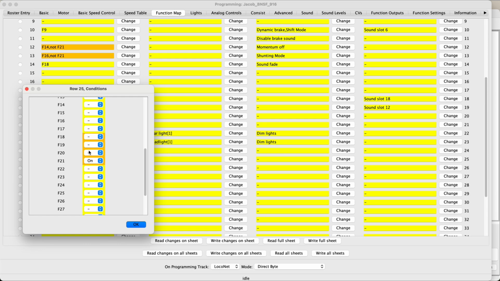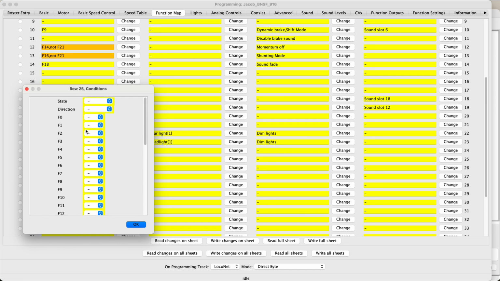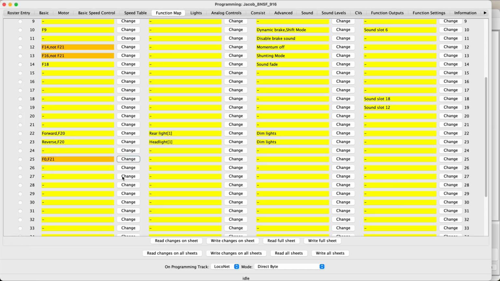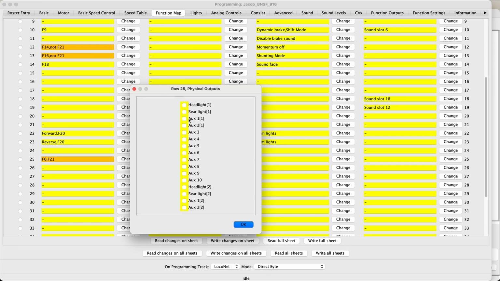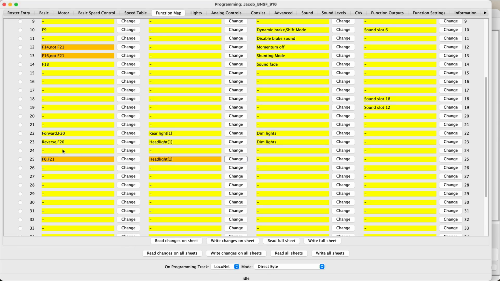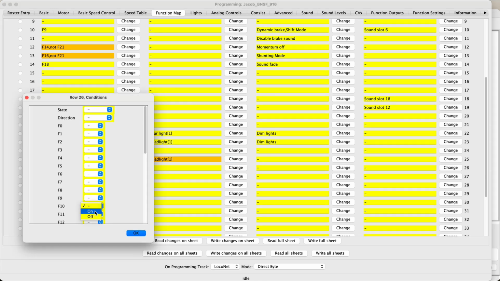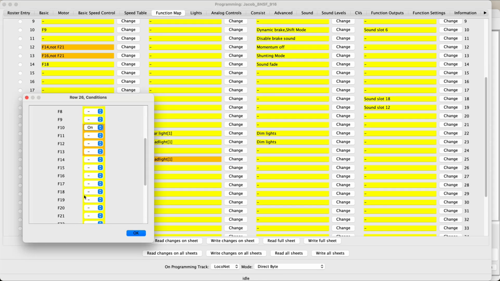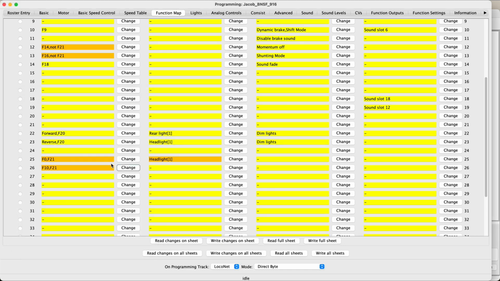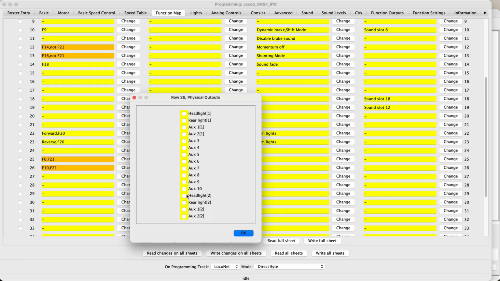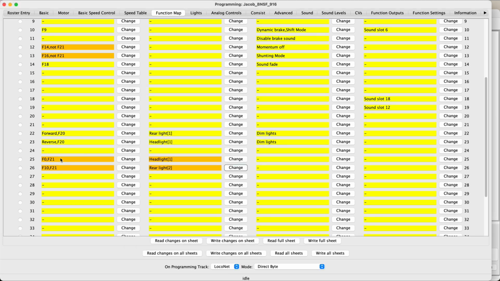Well, let's start with lighting. That's usually what we start with. For me, this is it. Headlight. Bang. That's good. So when 21 and 0 are pressed, the headlight will turn on. It's non-directional. That's what that is. F10 for me is rear headlight. So we'll go ahead and do that. Rear light. There we go.